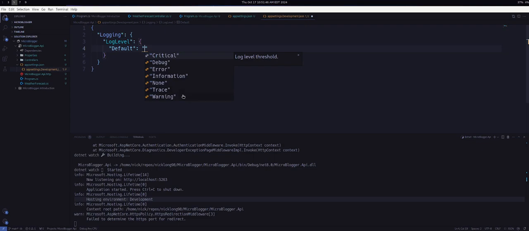And then warning, which is, hey, something looks a little weird, but nothing's actually gone wrong yet. This might be something like, hey, a user tried to delete a post that they don't have ownership of. It might be something like, hey, you have HTTPS redirection configured, but we don't know what port that's configured for, so on and so forth. So we're going to use information for our default log level.